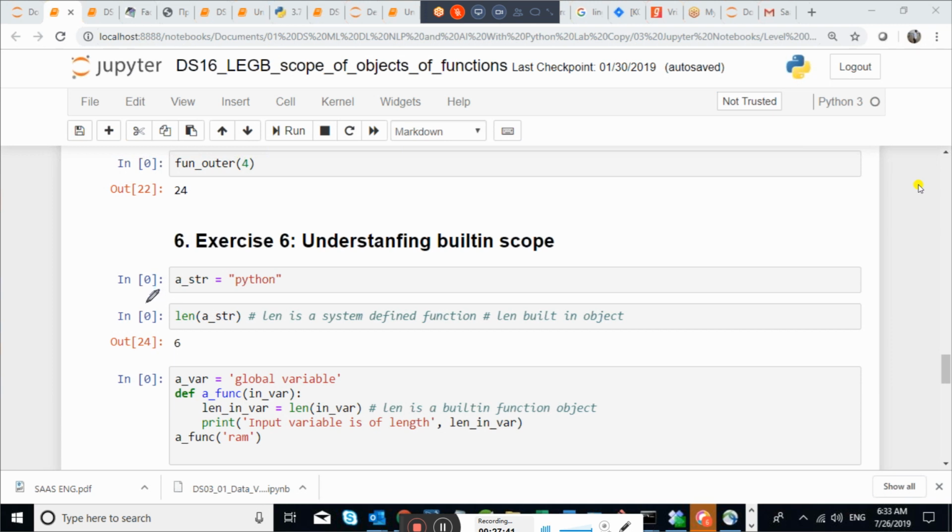Okay, so let's suppose we have a variable called a_str, called Python, and you are trying to find out the length of a_str. So length is a system-defined function, a built-in object. So I want to define one built-in scope. Let's see first.